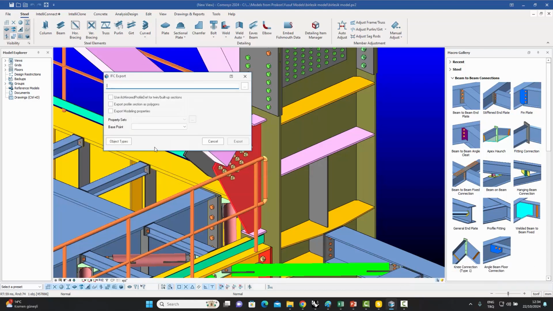So this, for example, is the IFC export dialog box. If you see, you select a file name and do your settings, etc. But then you have this option of base points, and you can choose any one of the base points you have just defined in the other place. And once you do that and you press export, your elements will be exported to the correct base point.